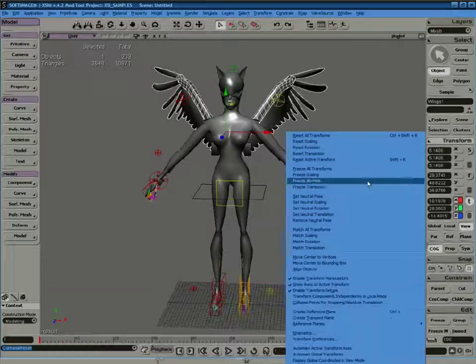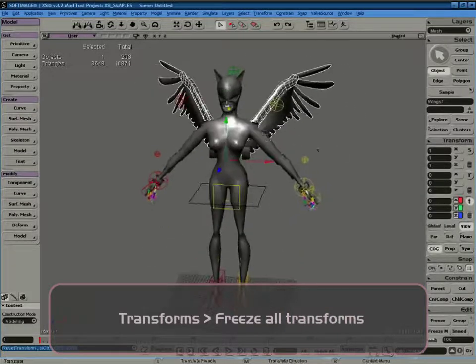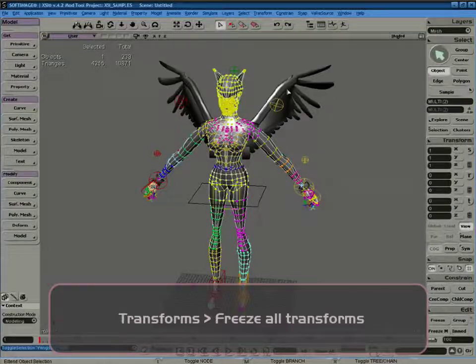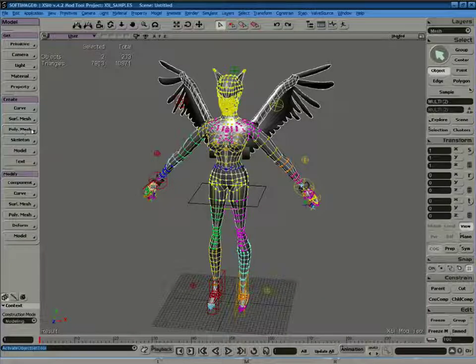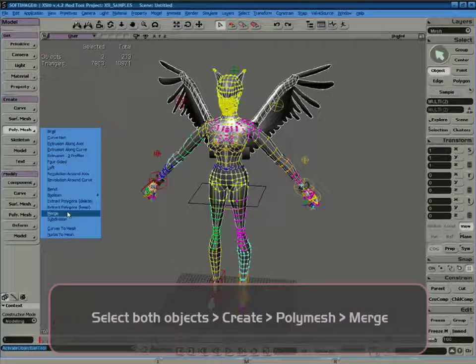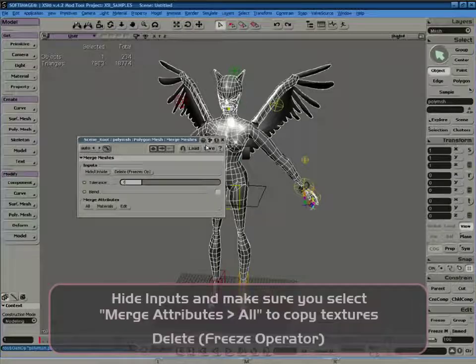And freeze all transforms. Now let's take the two parts and choose Polymesh Merge. Adjust the tolerance, or use the blend option if you need. Then merge all attributes and delete the inputs.